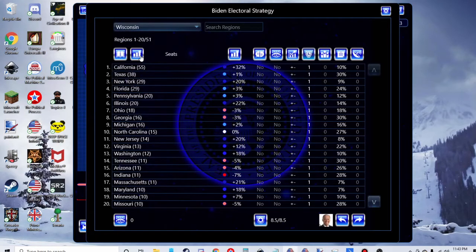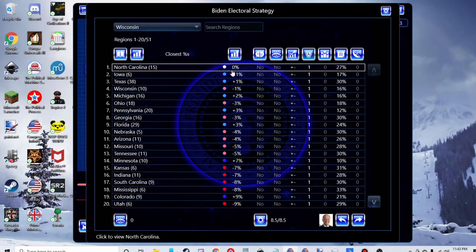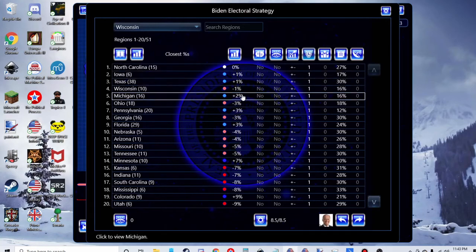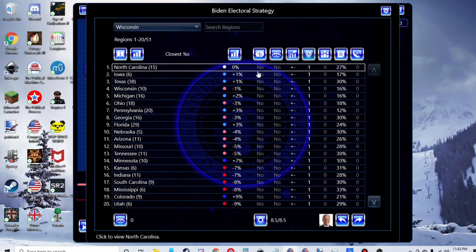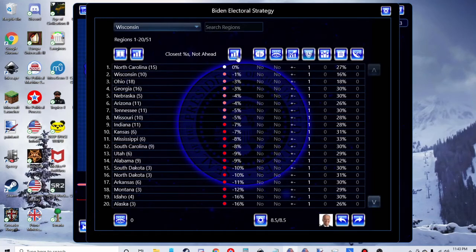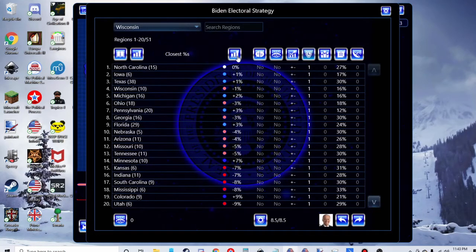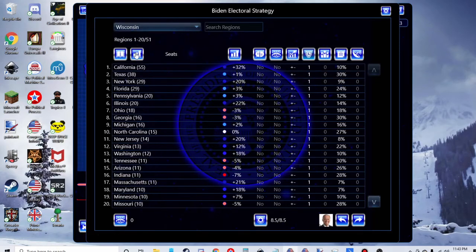The default order, of course, is percentages. The closest percent, so you can see that Iowa, Texas, and Michigan are leaning, with Wisconsin and Ohio voting away. North Carolina's toss-up. You can also sort by not ahead, by ahead, furthest, closest, etc. Basically, this orders the states by electoral votes, and without the electoral college, this would basically order the states by population or the region.